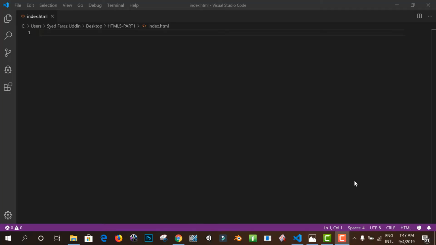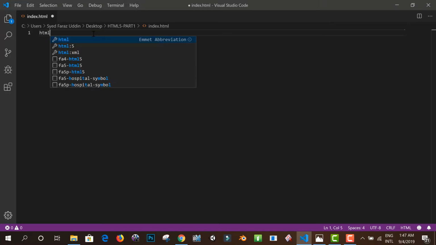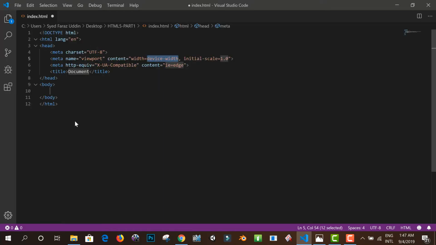Now in this part we are going to create a simple web structure through semantic tags. So before starting, I want to show you a shortcut code in Visual Studio Code for the basic HTML5 structure. Now you don't need to write the basic HTML structure again and again. Just write HTML5 here like this and click on that, and then you will get the ready-made HTML5 structure with updated meta tags.